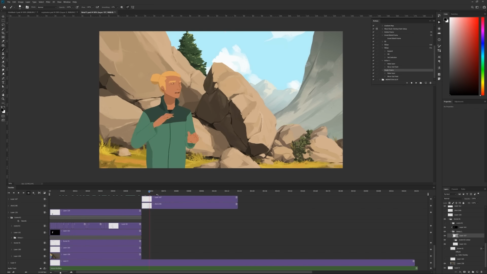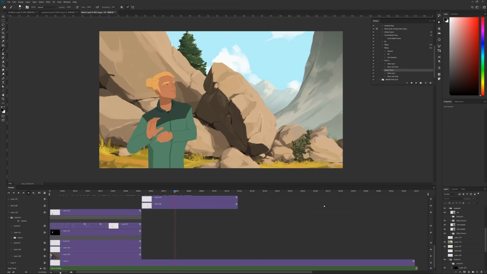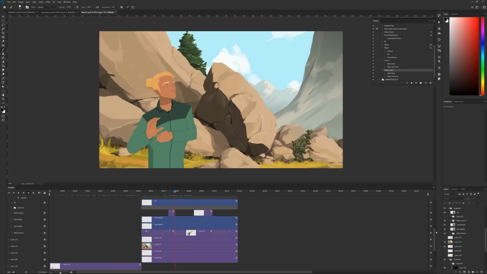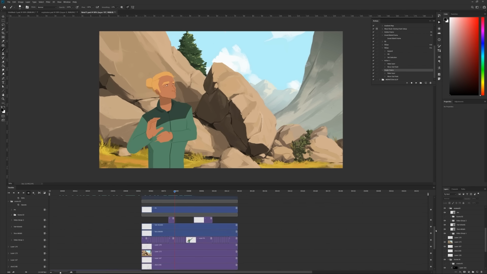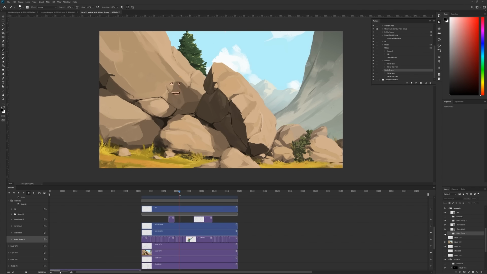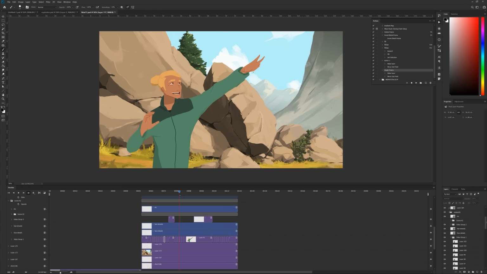And we got a similar thing going on for the second shot here. Here we can see that his eyes and also his mouth are on video layers, while his body is made using video groups.